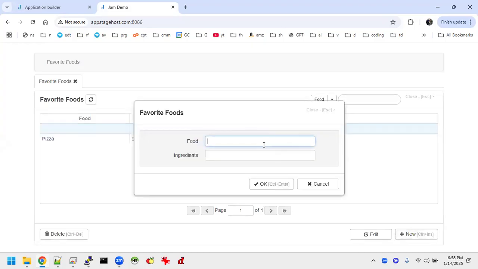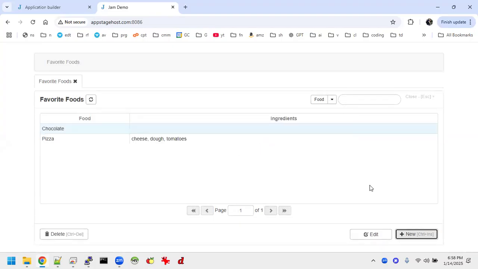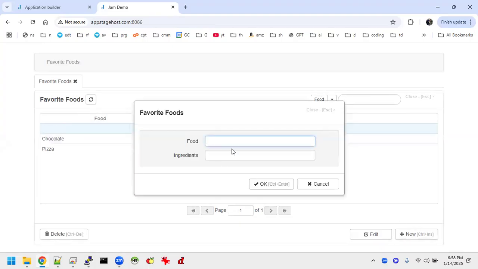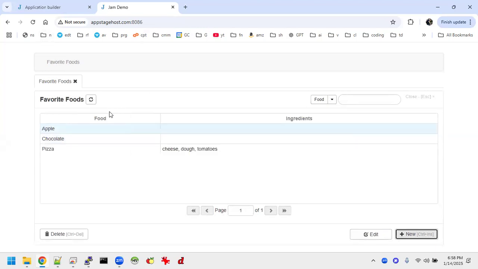Okay, and let's add another. I'll say favorite food is chocolate. Go to the ingredients for that. And let's add one more called apple. Something healthy. Okay, so we've got a little database. You see if you refresh the page, those values are being saved in the database.